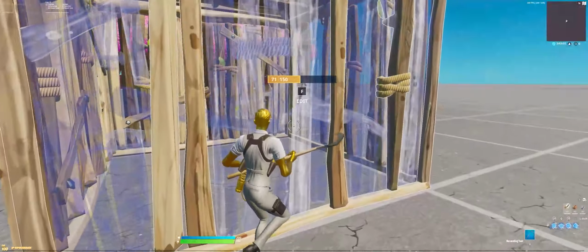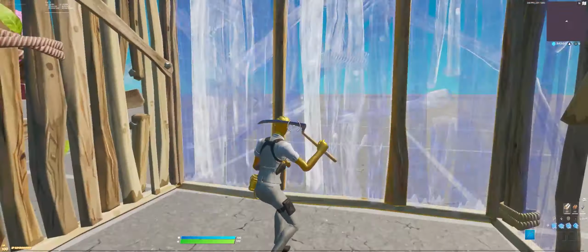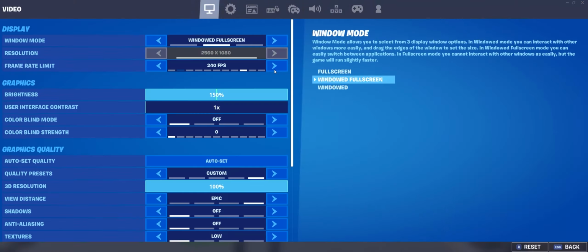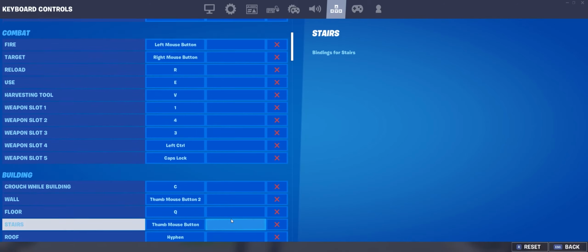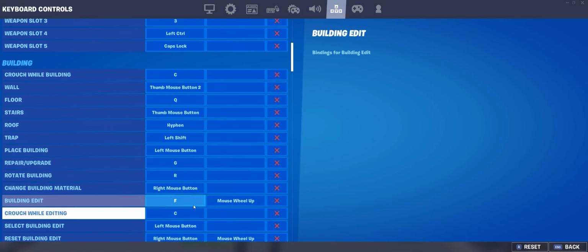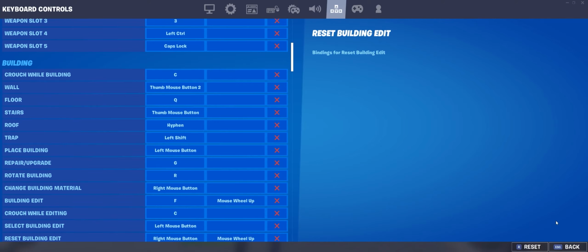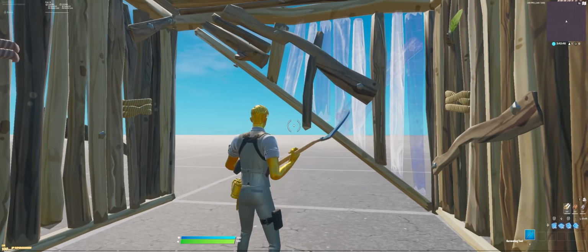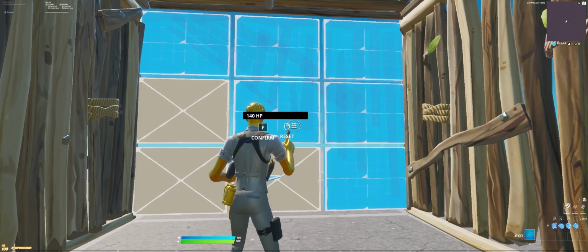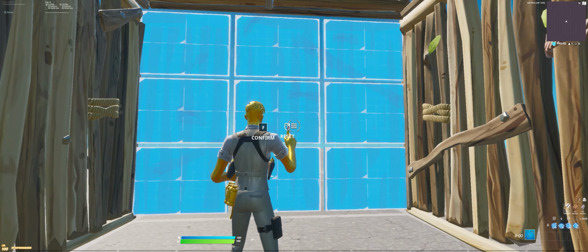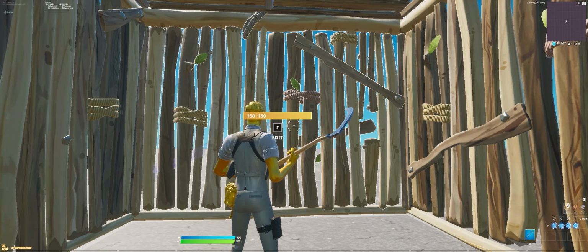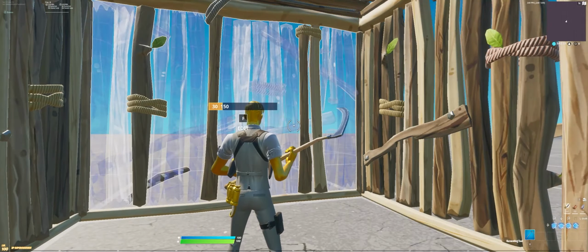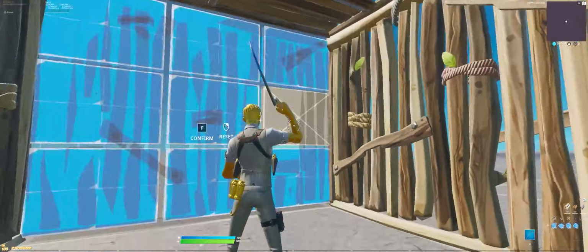So then we're going to go up to question number 2. Should I use double edit binds, scroll wheel reset? I use scroll wheel reset. So scroll wheel reset is if you edit a wall, instead of having to press your edit button, the reset button, and confirm, you only have to scroll up or down depending on what you want to do. It's not hard to do. It's very easy to reset.